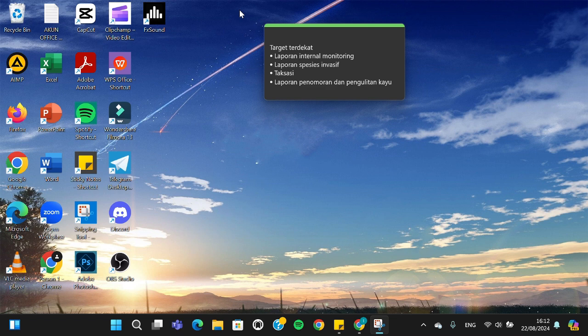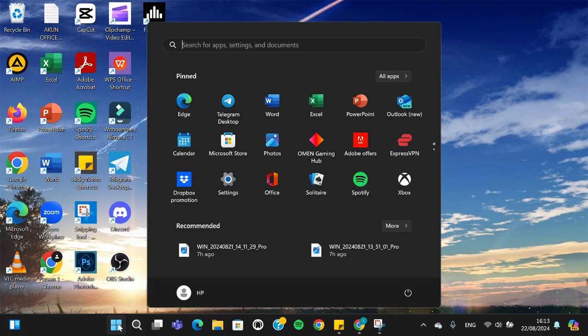I have opened my computer with Windows 11, and first of all, I'm going to open my settings. We can click on the start button or the Windows icon, and then we're going to select settings.